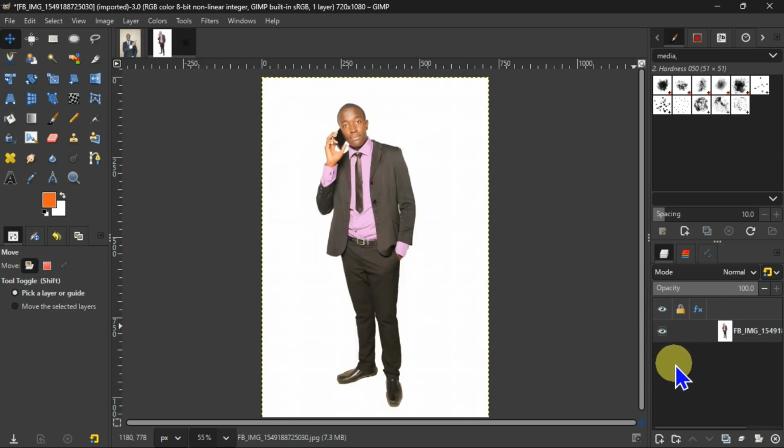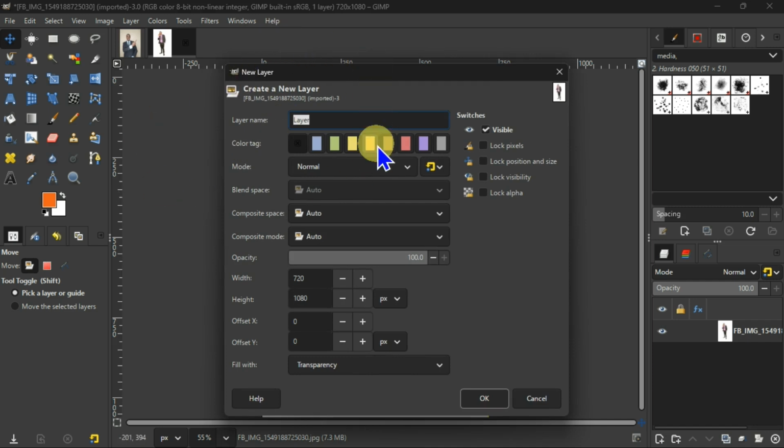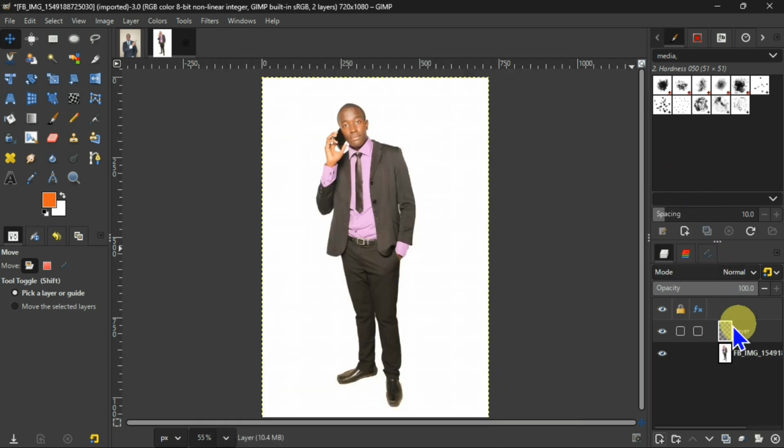So here I will create a new transparent layer. We'll do that by coming to this side whereby I'll find some icons. Here below, I'll click on this icon which opens this create a new layer window. You can give it a name or you can leave it that way. So you can go ahead and click on OK. Yeah, so here's my transparent layer.